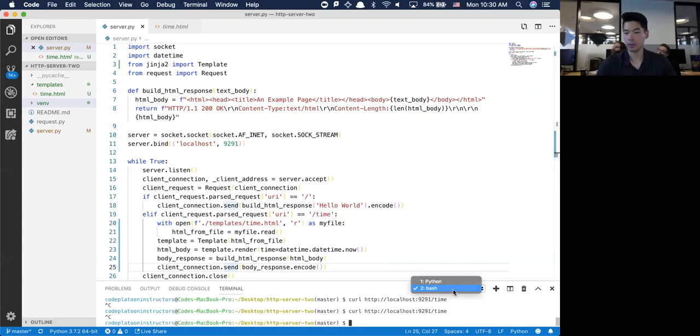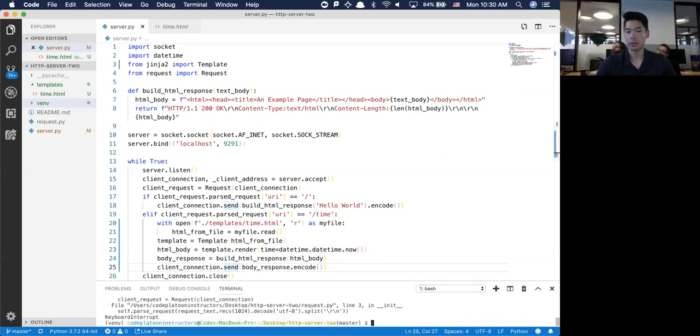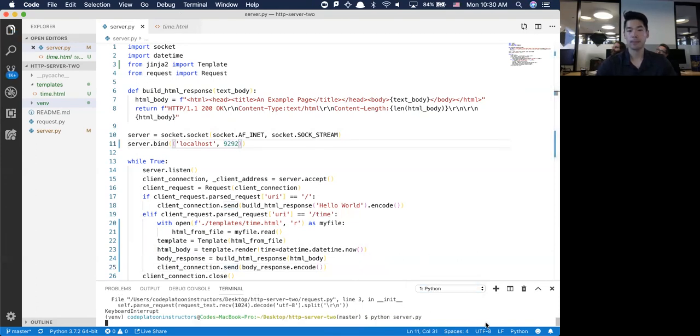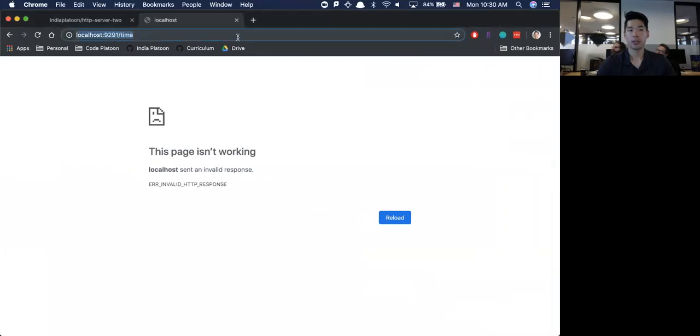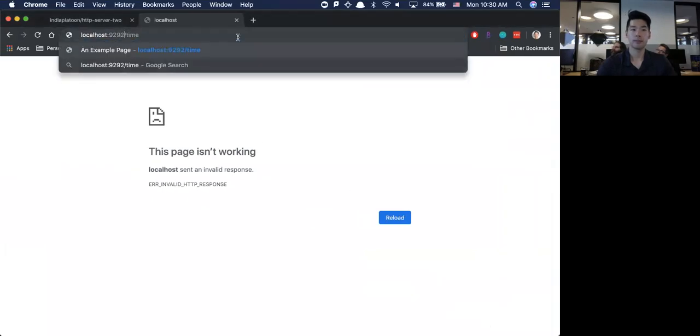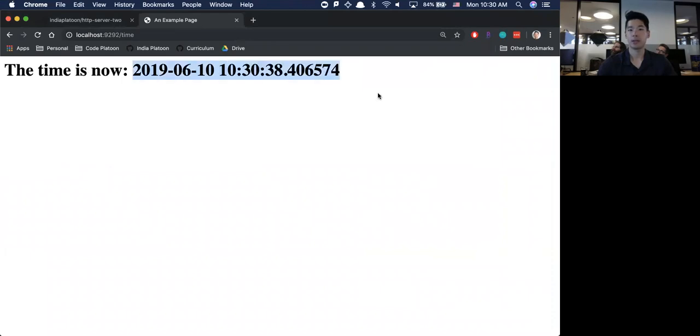Oh, whoops. Let me kill this. Change my port back to 9292. And then when I refresh this with 9292 /time, the time is now this particular time, which matches up over here.